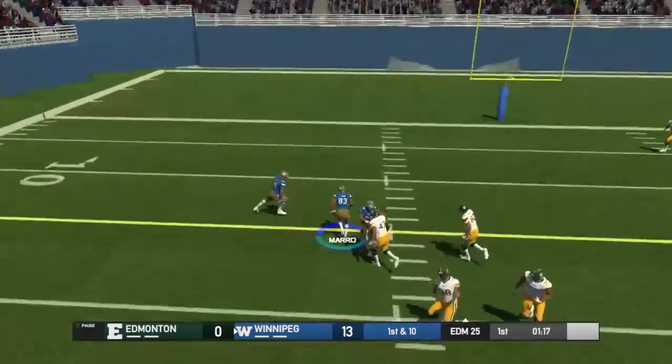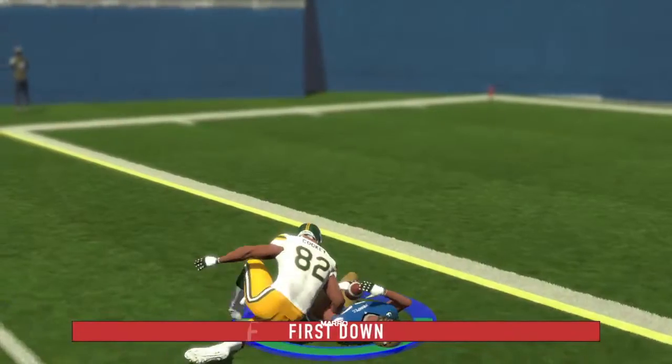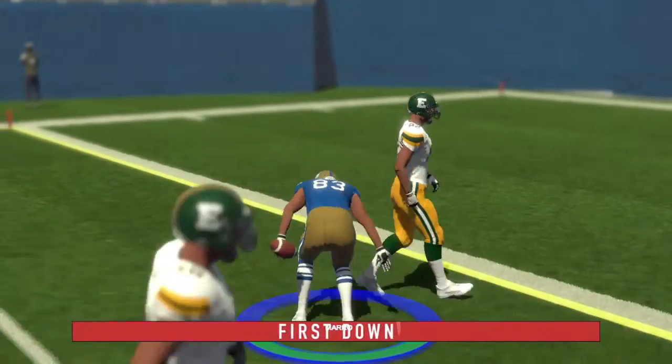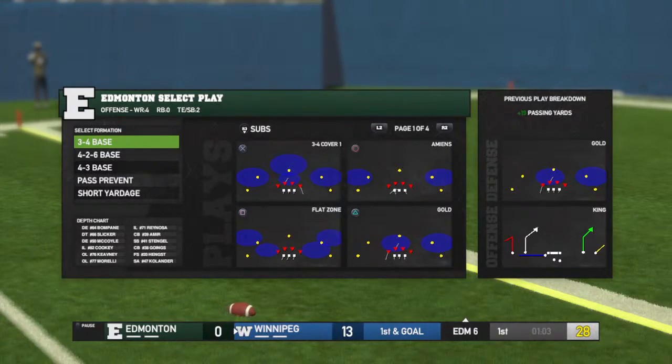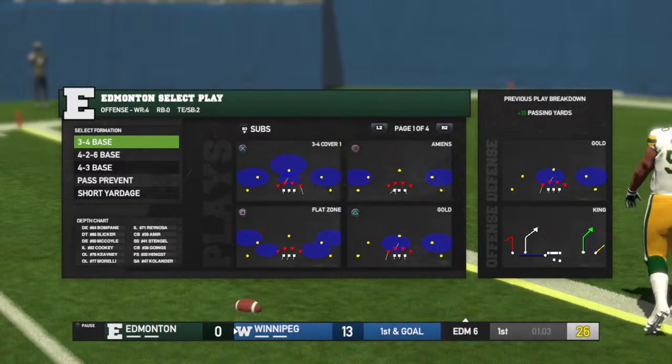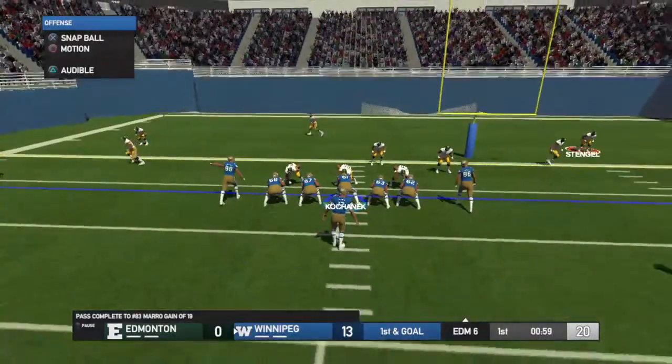Here's the snap. 1st and 10 from the 25. It is another first down inside the 10. He placed at the Edmonton 6. 13-0 Edmonton.